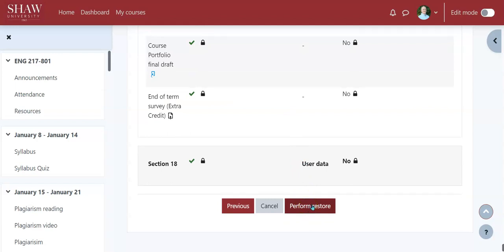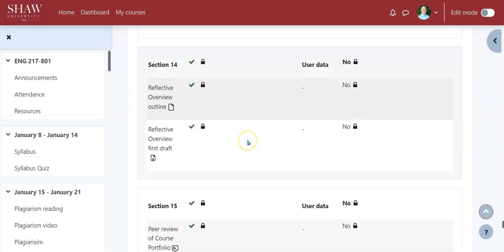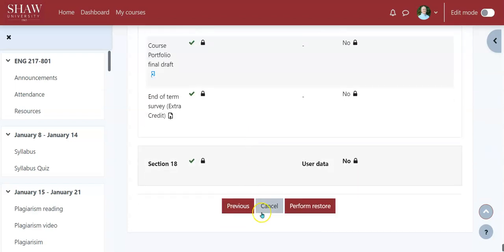Now, I'm not going to actually do that right now because I don't want to delete the stuff that's out of this. I will tell you that when you do the Perform Restore for a class that's pretty full, it could take a while, depending on how the servers are doing, or where you work. I've had it take up to 10 minutes to do a restore into a course. But I would much rather do that than spend hours rebuilding a course every single time.